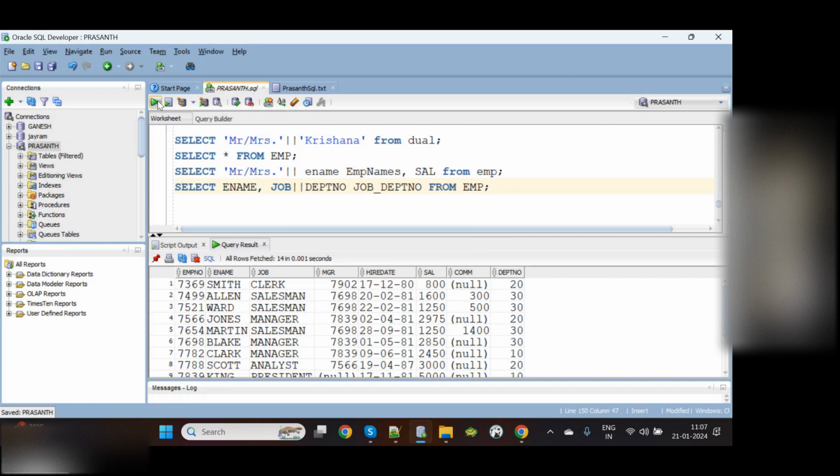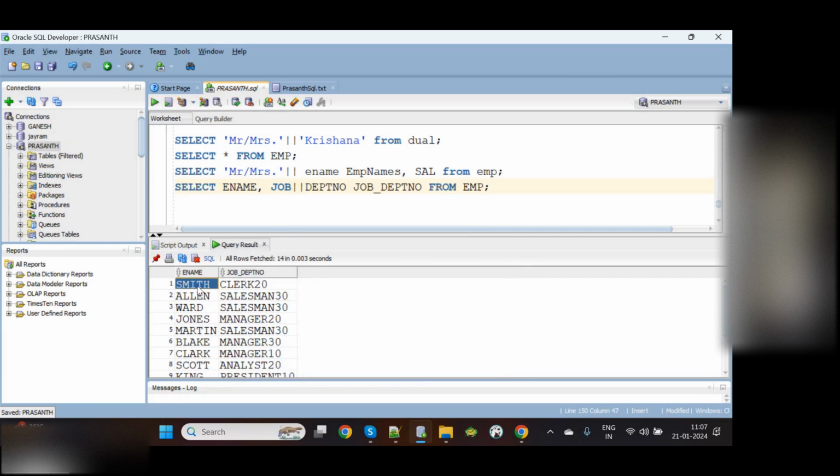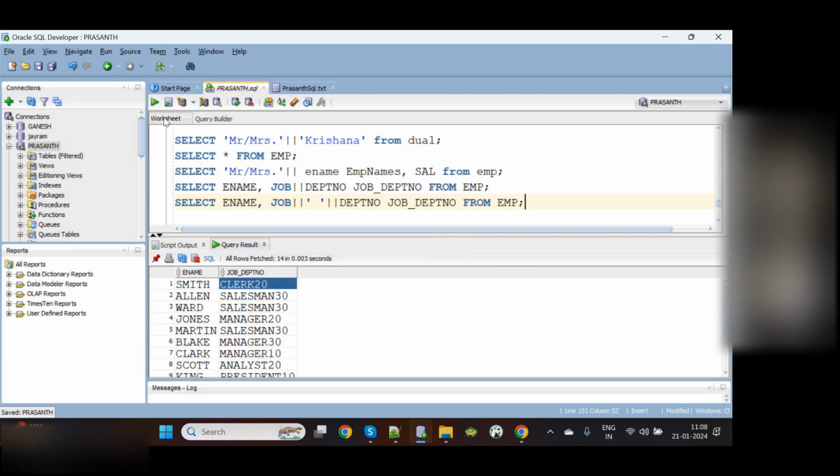Now if you see, Smith is working in clerk 20 department. Got it? If you want a space in between, you can also give it. You need to add one more pipe symbol and give your own string. Now see, a space is added while joining the two columns. Got it? Clear?